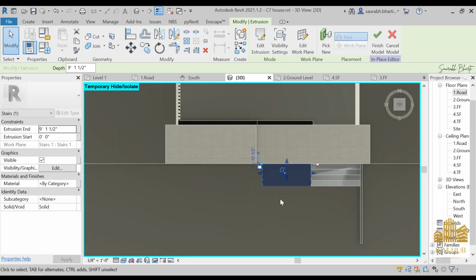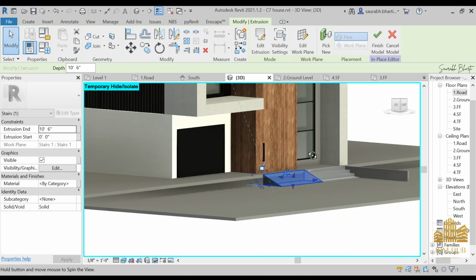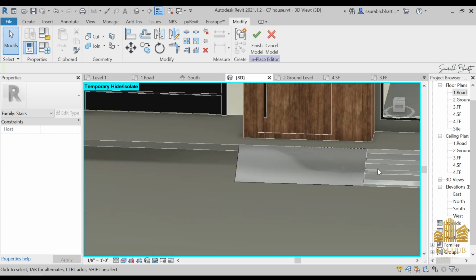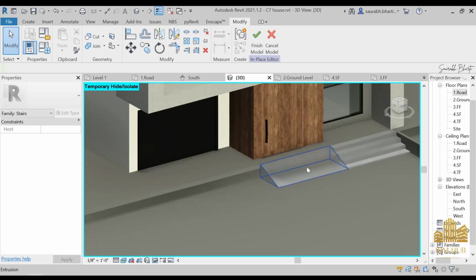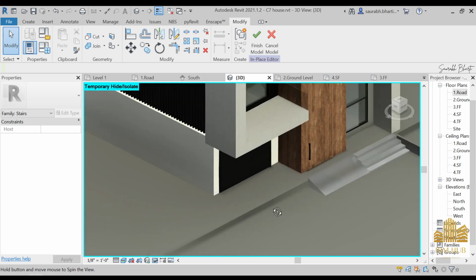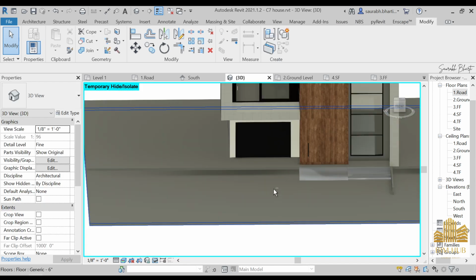and make this till here, yes. Revit automatically snaps it. So we have this stair, this slope, then yes, we are done with this part.